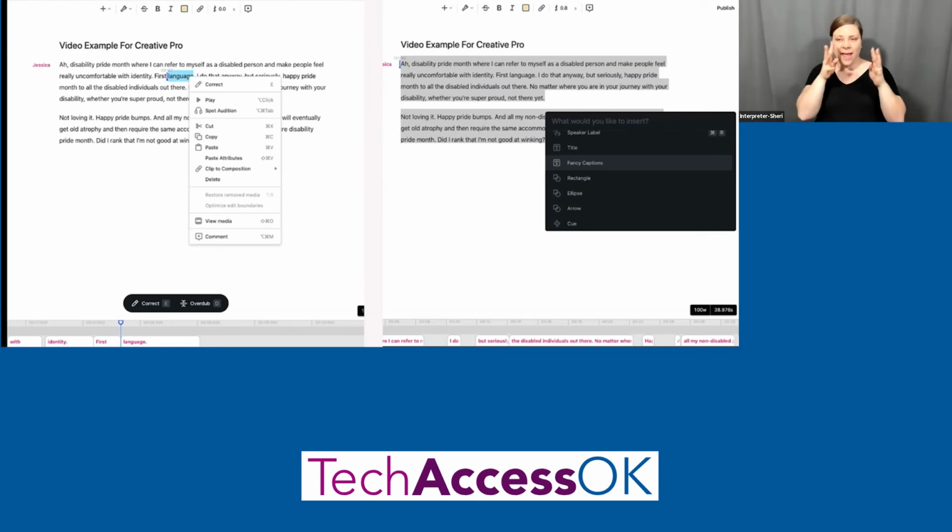On the right side, we have step 2, which is how we would create fancy captions. Wherever you want the captions to show up, you would highlight that text. And then you click the little plus icon at the top, and a little dialog box pops up that says, what would you like to insert? And search for fancy captions.